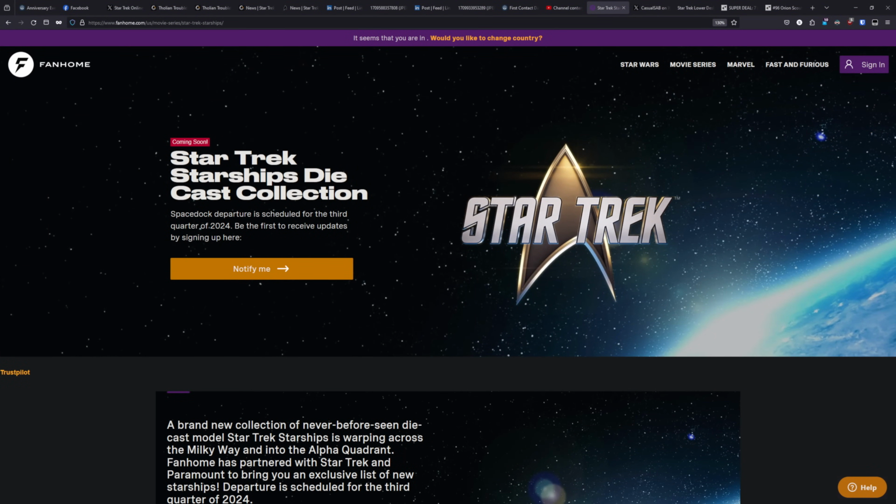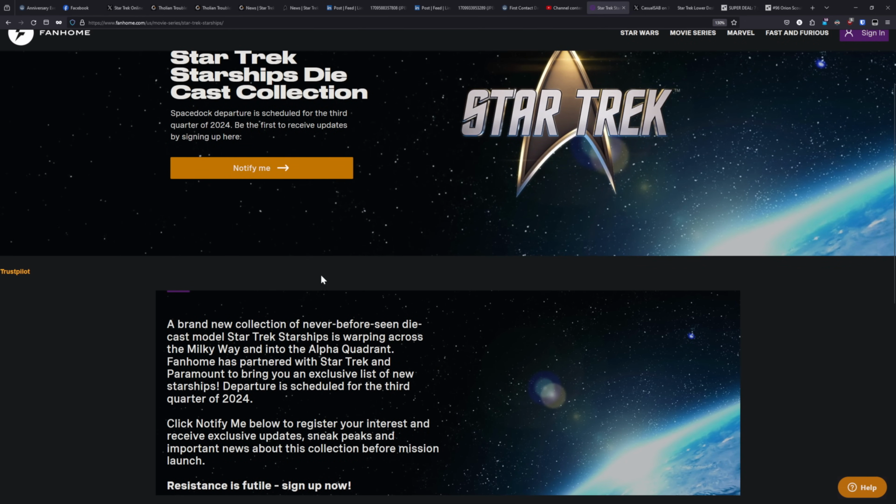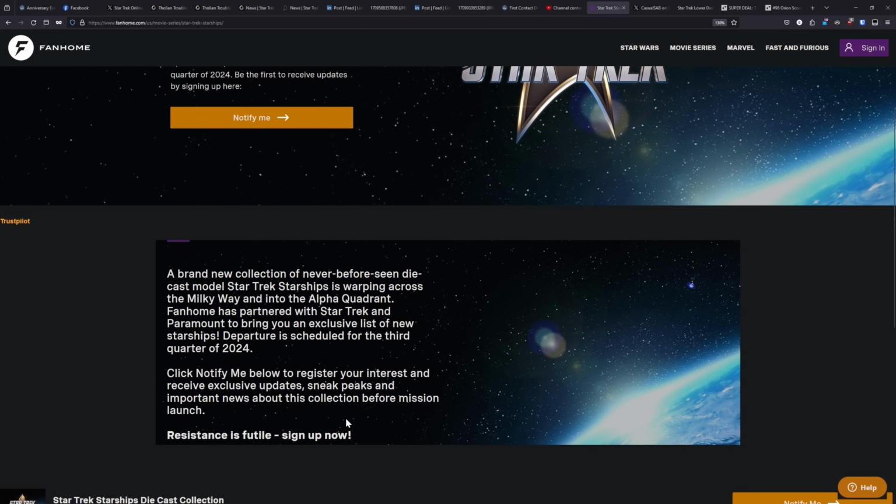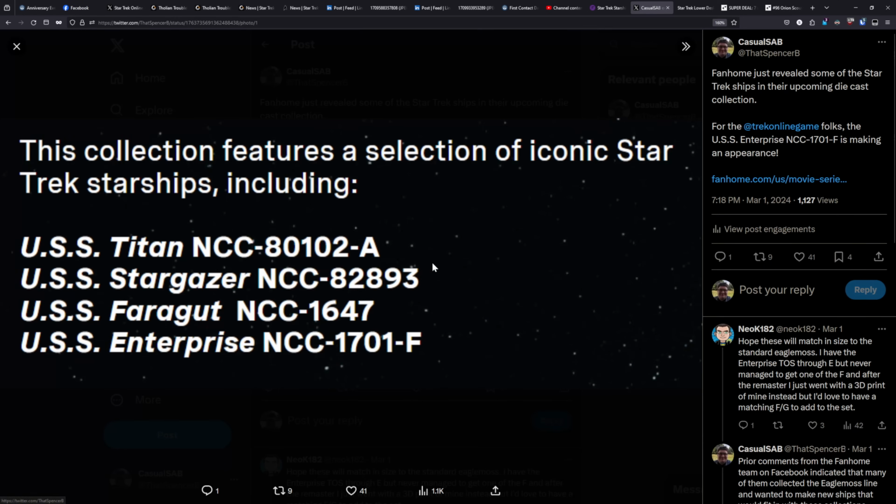And for those of you that like to collect the physical ship models, FanHome has announced that they're going to be continuing the Star Trek Starships diecast collection, and they're going to be releasing ships in a similar size format to what Eagle Moss did, because a lot of the people over there at FanHome collected a lot of the Eagle Moss lineup and want to create ships that would fit in with their collection. And they have since removed it, but with the initial announcement here, they had mentioned the ships that they were going to be doing. And notably, there is the Titan, the Stargazer, the Farragut, and the Enterprise F. So for the Stowe people here that want a physical model of the Enterprise F, it looks like that is one of the ships that FanHome is going to be covering.